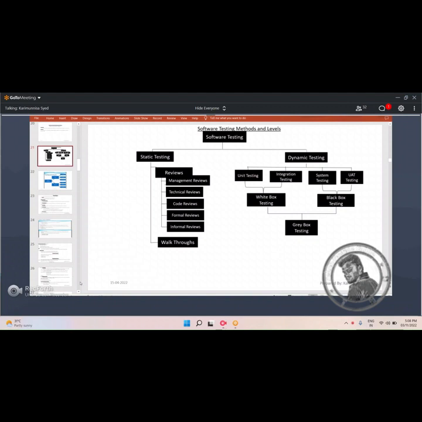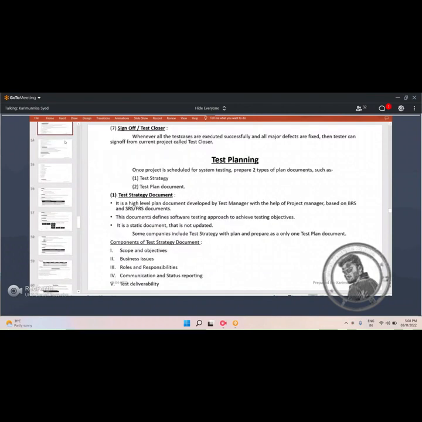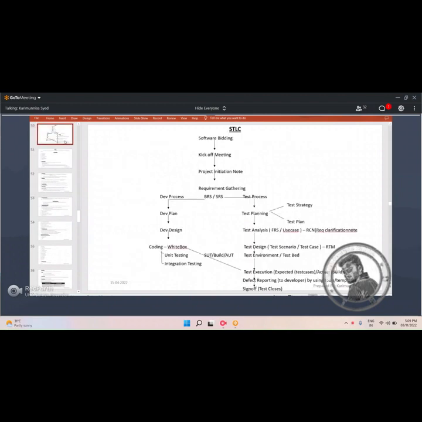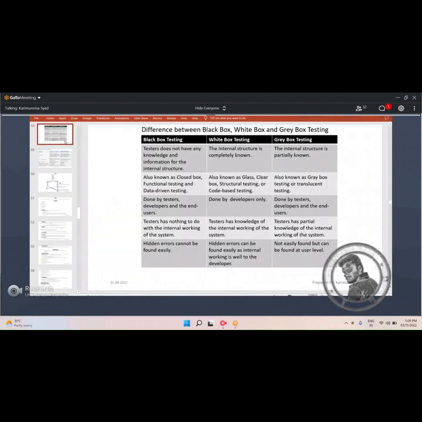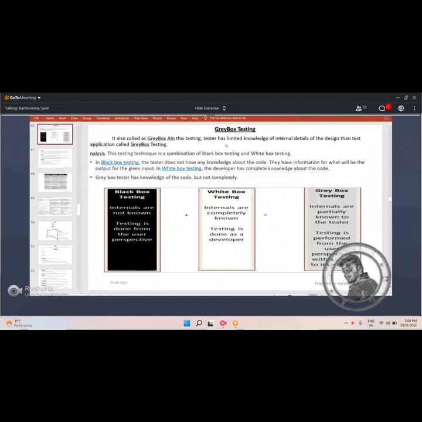So why is it taken like this? Gray box testers should have the internal technical skills also, not like a developer. Development skills should be there, but not like a complete developer. Only as much as is required at the testing level is required for the tester. Not like a developer. So what is gray box testing? A tester should have limited knowledge of the internal design of the application.